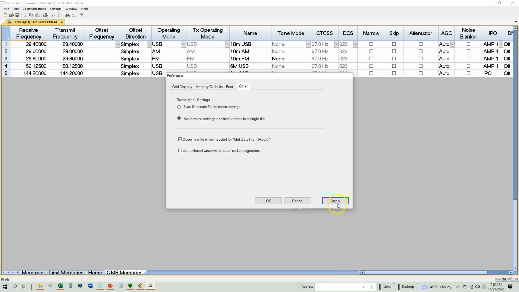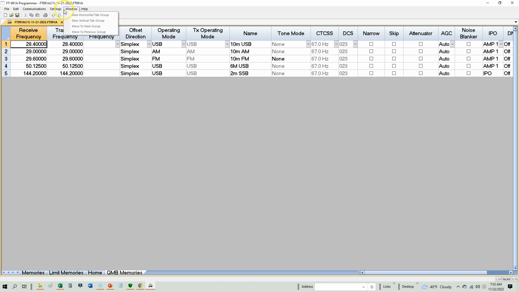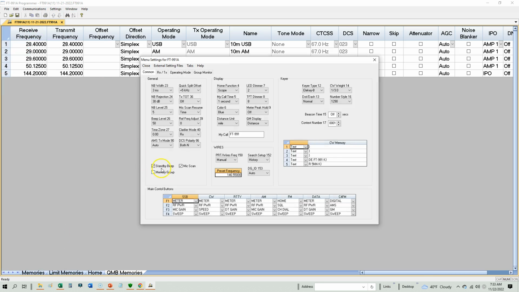One thing I'll show you is on this software here, a lot of these menu settings are actually menu settings that you have in the radio. So for example, these are the mode settings, and down here you can actually customize those function buttons on the display where it says F1, F2, and F3, where you have meter, power, squelch. You can select any mode. So if you're in the AM mode, I can select meter, RF power, mic gain, and sweep.